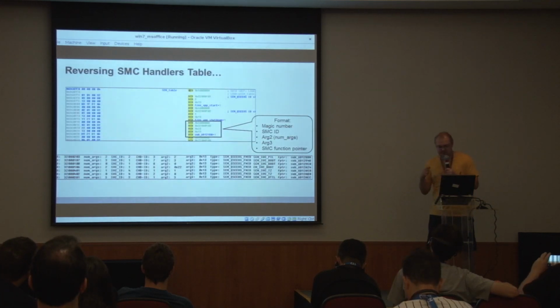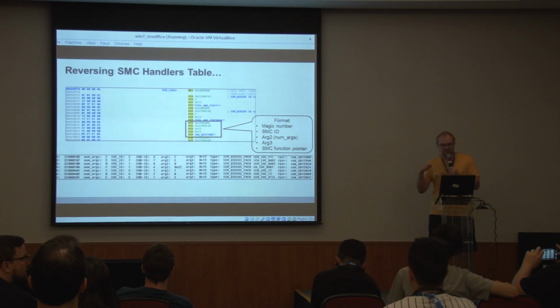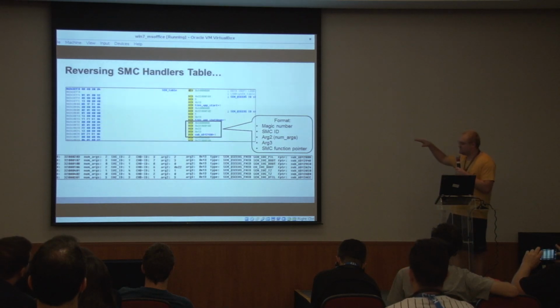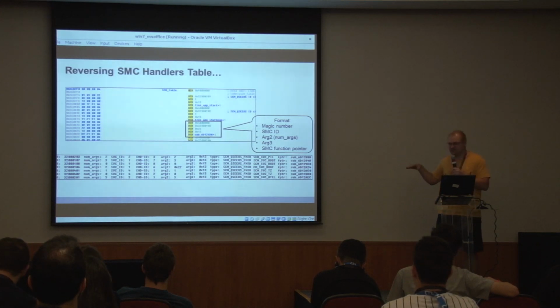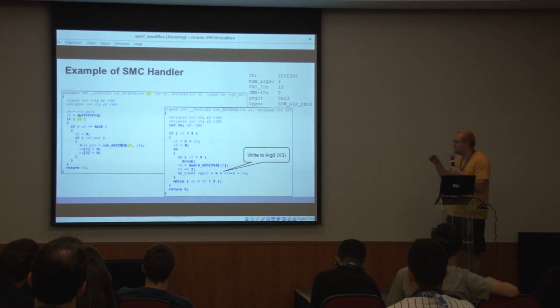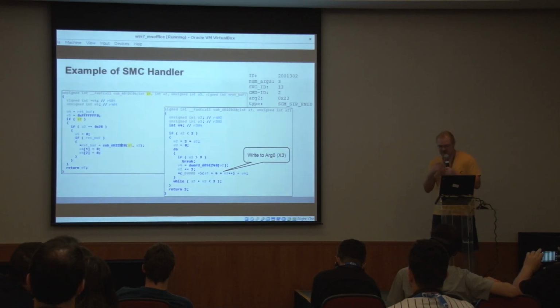Then, I already mentioned there are SMC services which the normal world can call. Those SMC services are stored in a table, and you can find that table in the binary, and from there you can reverse engineer every one of the services one by one. And this is an example of one of the services.